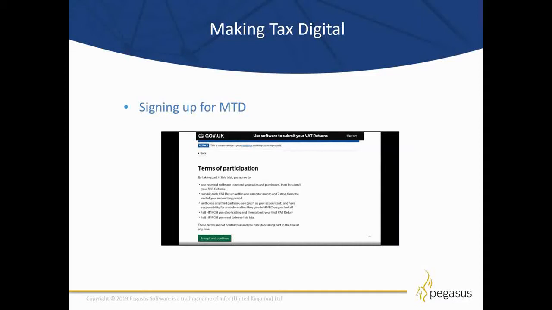HMRC will send you a confirmation email within 72 hours of signing up. Do not submit a VAT return until you receive that confirmation email. Remember, you should only sign up for Making Tax Digital once you've submitted your final VAT return using the existing system and prior to the end of the VAT quarter where you'll be submitting your next VAT return under these new MTD rules.